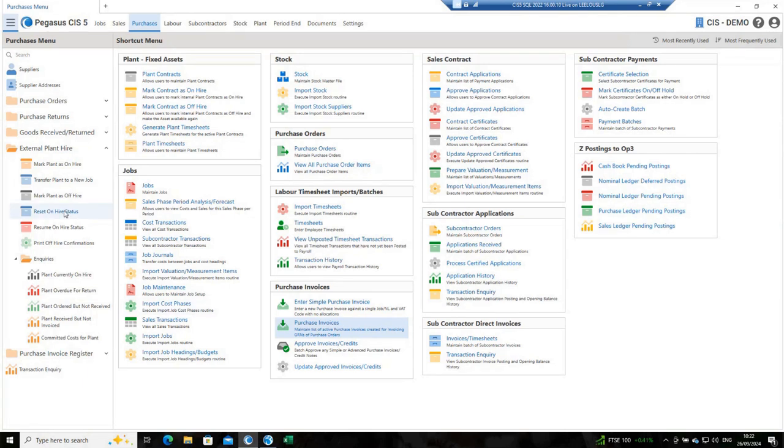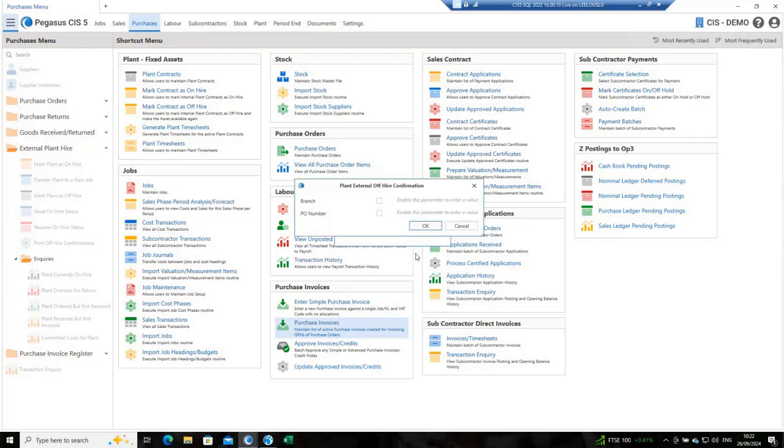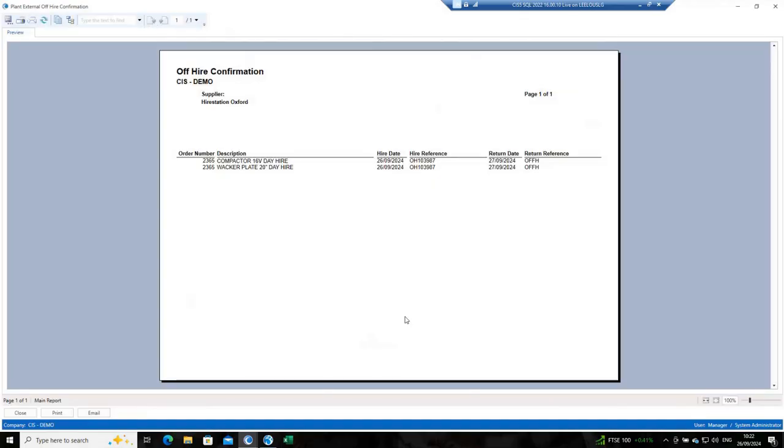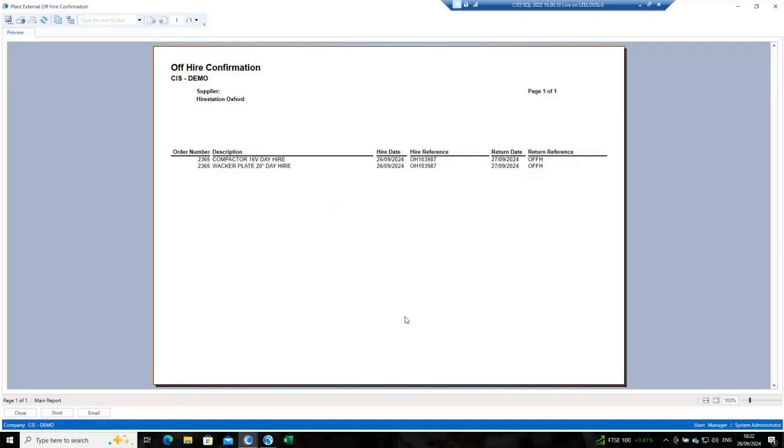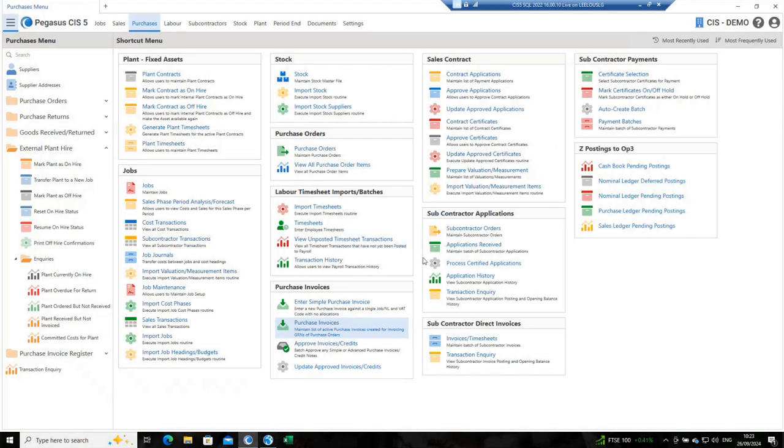So I can reset on hire status, and I can resume an on-hire status, and I can print an off-hire confirmation if I want to. And the reason you do that, there you go, is, and of course you can change this stationery, this layout to show exactly what you want. But the reason for that is you might be sending your own van out, lorry out to pick up the plant with an off-hire note.